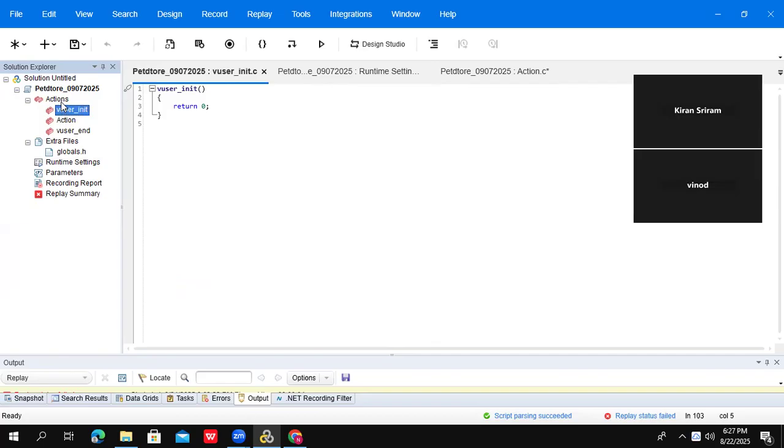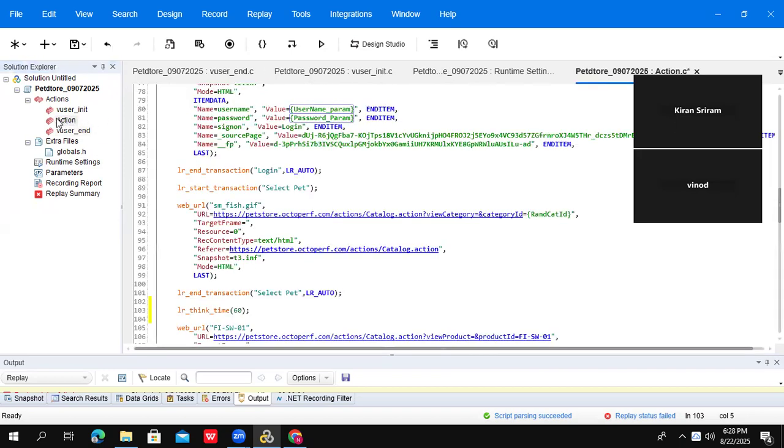If you see here, we have actions: user init, action, user end. What is the user init? Nothing but the initial section, that is launch and login. Action is nothing but the business part, like flight booking or pet booking, or otherwise booking any product from Amazon or Flipkart. So the business part we can call the action part. The end part is nothing but the logout part. So when you are recording itself, we need to set this.